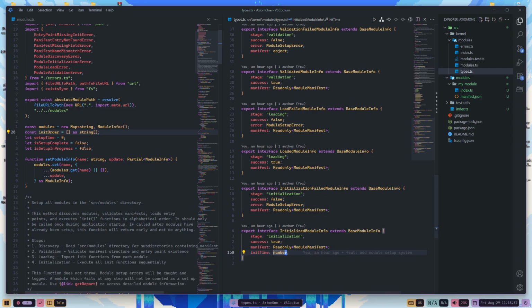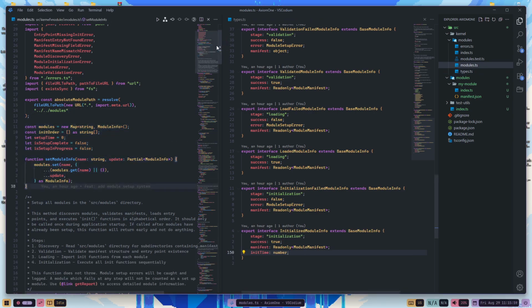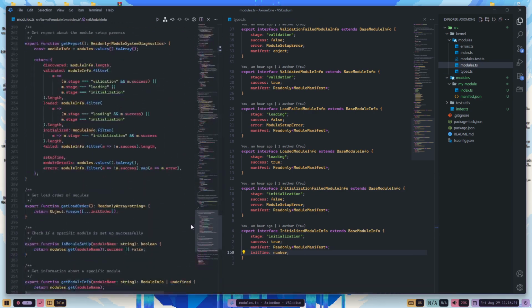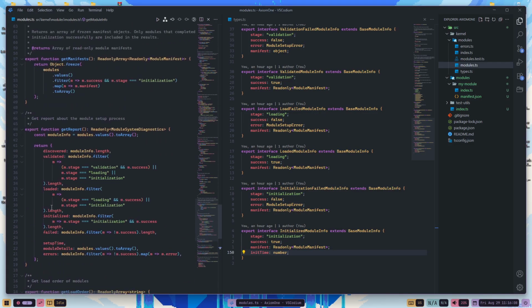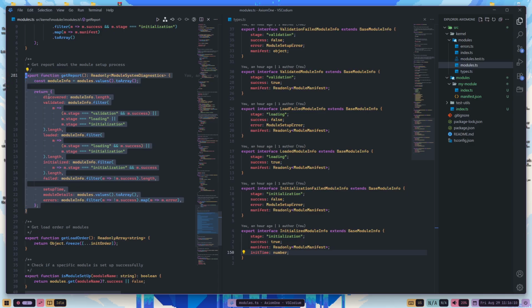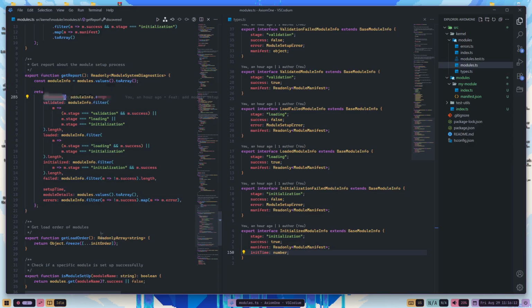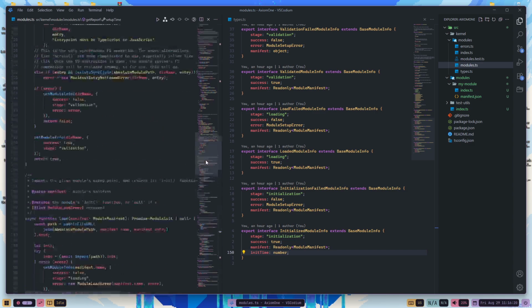And so all of that is stored in the module system, and then you can access it using these getters. So you can do get module info if you have a specific module name, or if you just want a big report, you can just do get report. That's going to tell you the number of discovered modules, loaded modules, initialized, failed, etc. And as well as the total setup time of everything from start to finish.